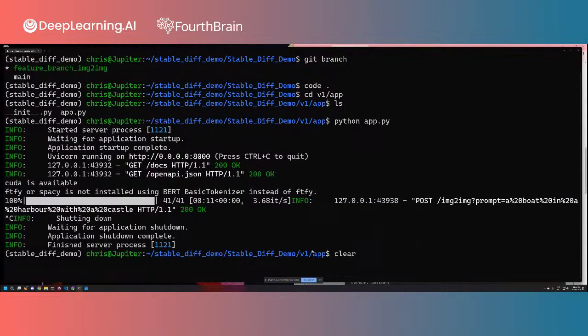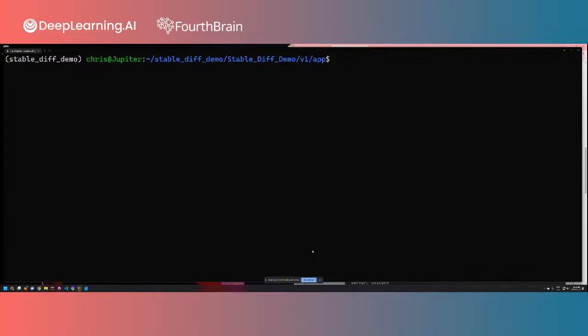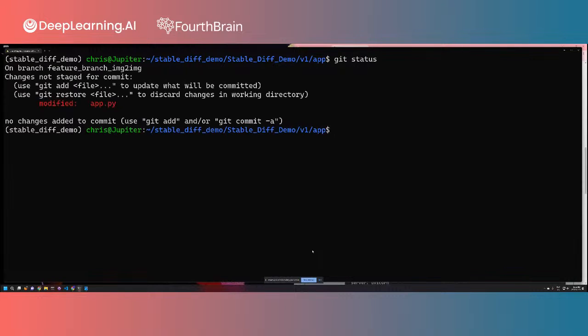I'm going to clear it just so we can see a little bit easier. I'm going to do a git status just to see what I'm working on and what branch I'm on. So you can see that I've modified the app.py, and that's it. That makes sense because I did do that. And I'm on the feature branch image to image. So what I'm going to do now is add all of the changes I've made using git add dot. Again, it's only one change, but I'm confident that there's nothing else changed. So git add dot is going to stage all of those changes.